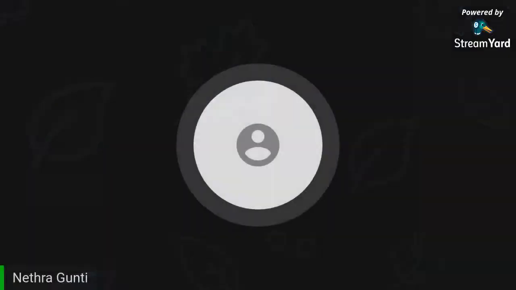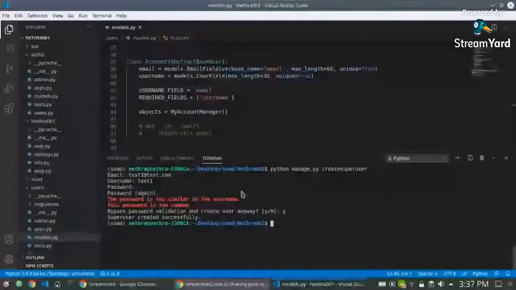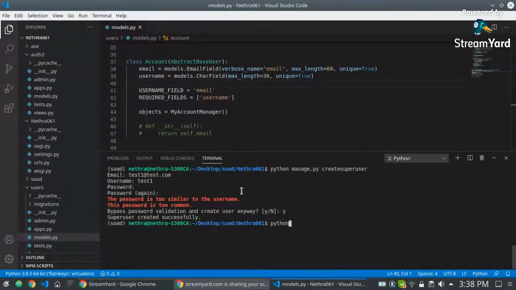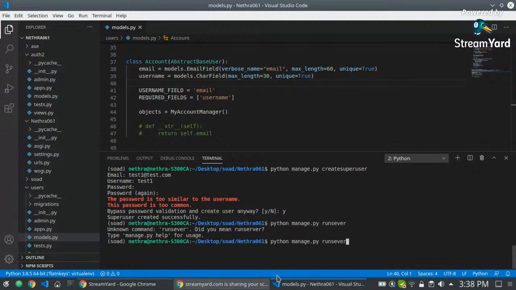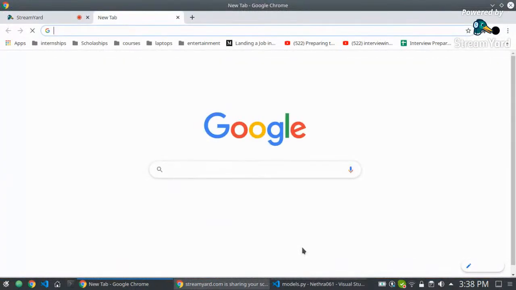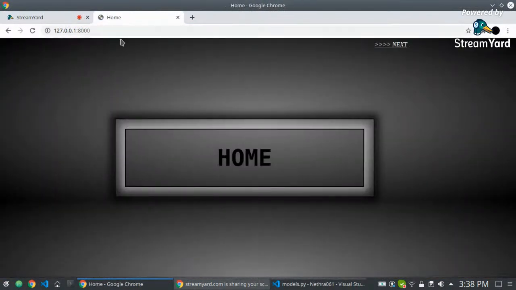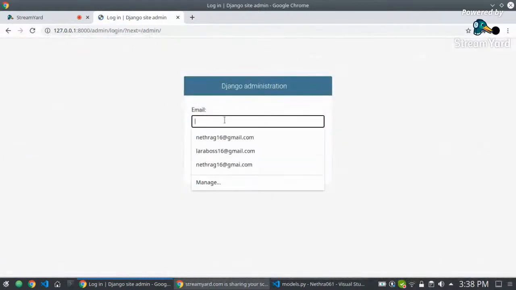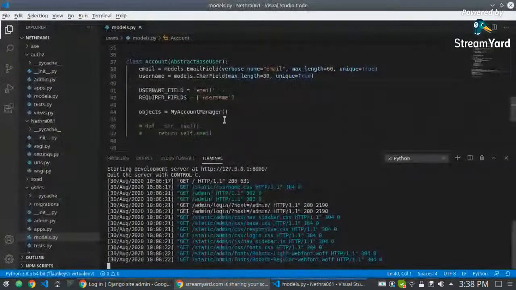So I successfully created the test user. You can even use common passwords, it's not an issue. Now what I'm going to do is go to the admin portal. I'll do that by running the server and going to the localhost. So here in the localhost, I'll go to the admin portal and log in with the credentials that I just created.